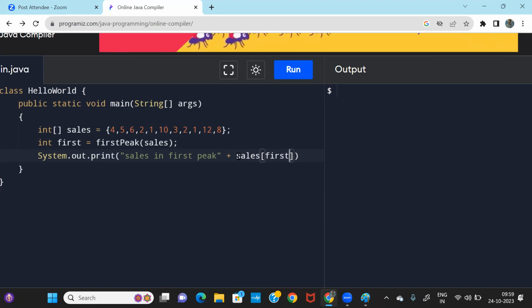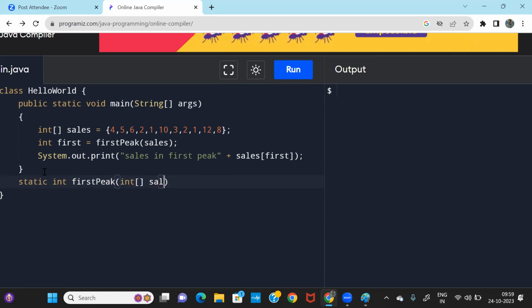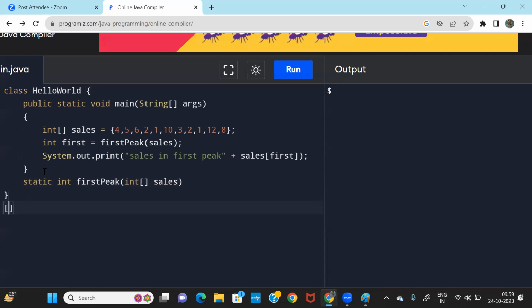Okay. Now, let us write that method. A static method returns integer. Function name is first peak, takes sales array. Right?